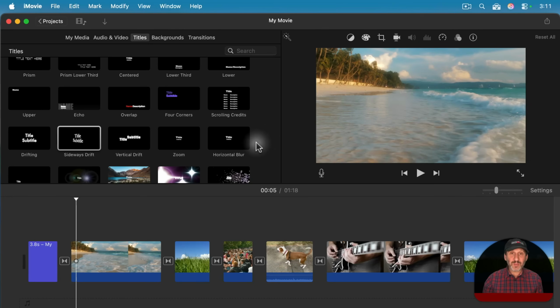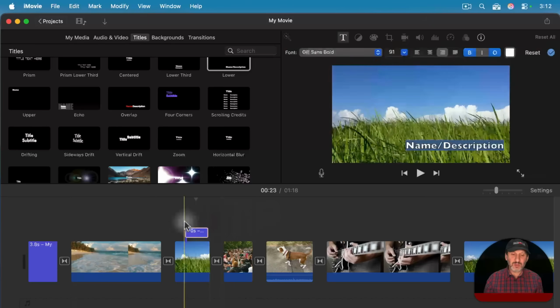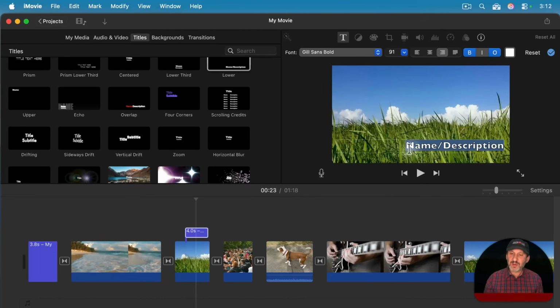But you could also apply a title over existing video. So for instance, I could drag this one called lower third right here, and you can see how it appears over the video. I have to drag it and leave it on top of the video there. And I could have this be whatever I want. I could even center it like that, change the font and everything. So I've got 2 different types of titles here.